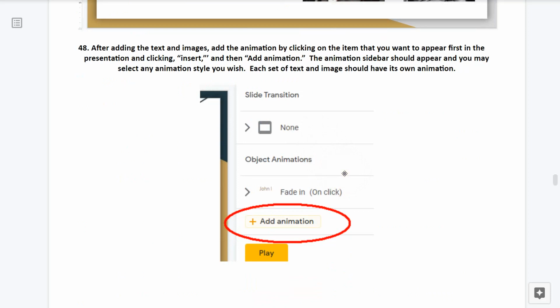Step number 48. After adding the text and images, add the animation by clicking on the item that you want to appear first in your presentation, and then clicking on Insert and then Add Animation. The animation sidebar should appear, and you may select any animation style that you wish. Each set of text and images should have its own animation.